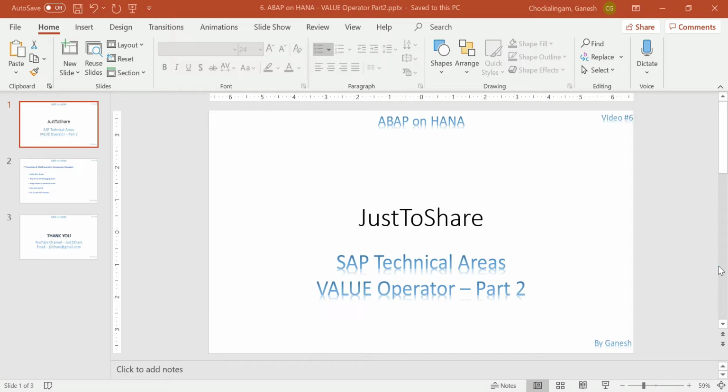So this is a continuation of the previous one, the value operator, and today we are going to see some additional operations, another construction operator also. Let's go into the next slide.